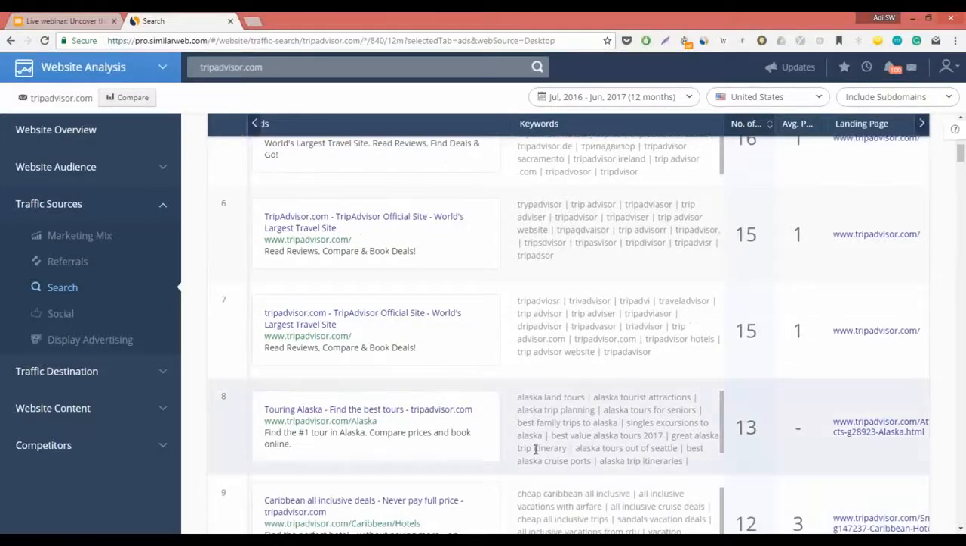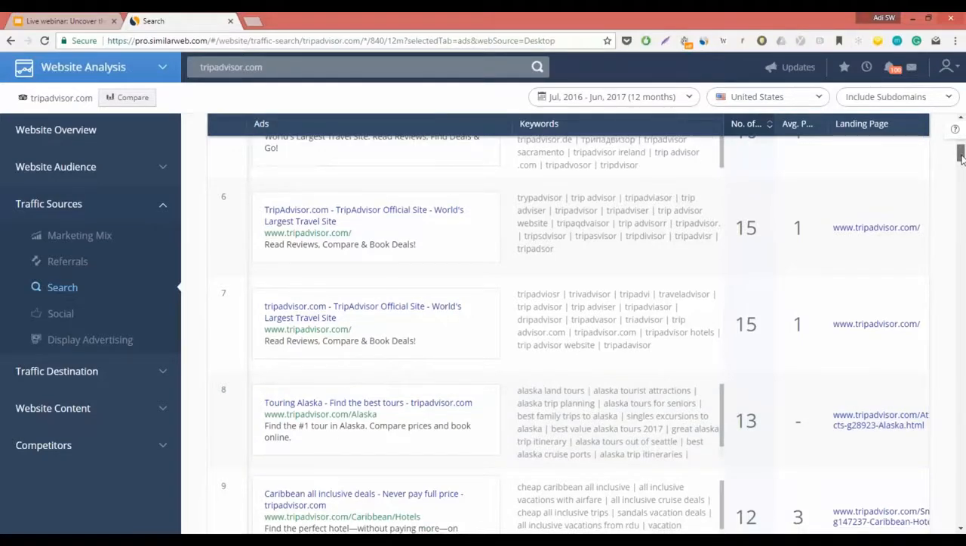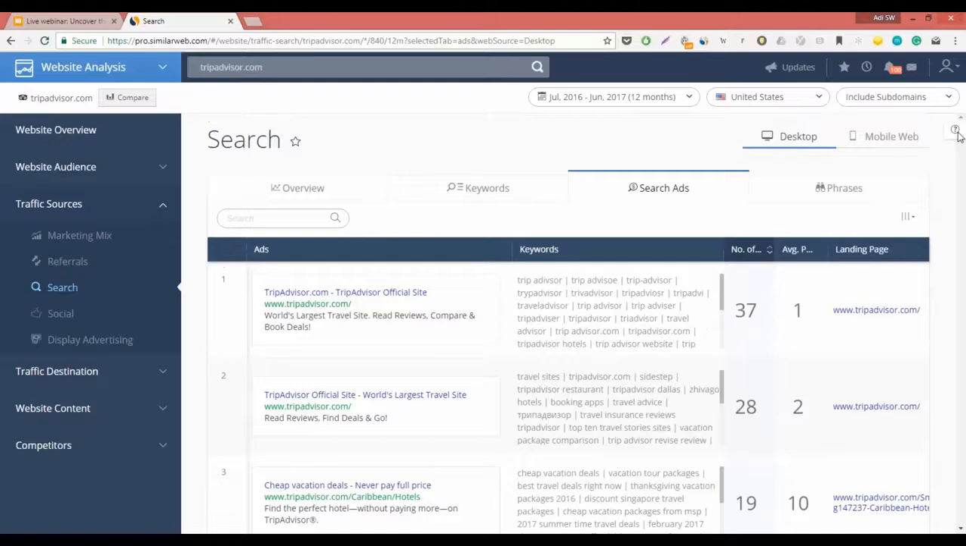So for example, if we have here this group of ads, Alaska. So here we have Alaska tours, Alaska trip planning, and so on. So this is the creative. This is the ad that will appear while people are searching for those keywords, and this will be the landing page of each one. So this is really interesting, just to uncover their PPC strategy.